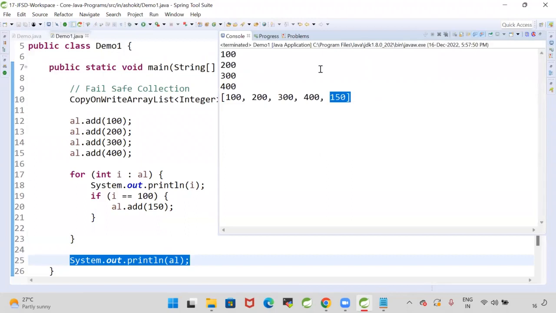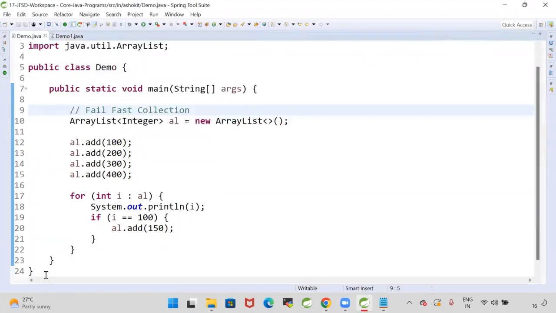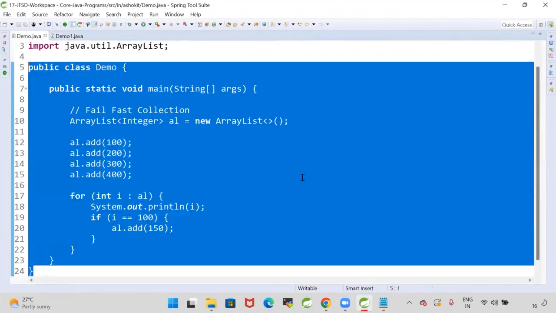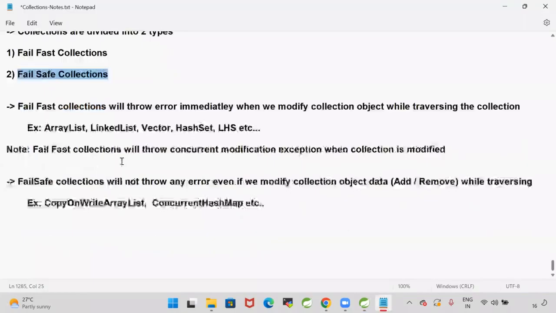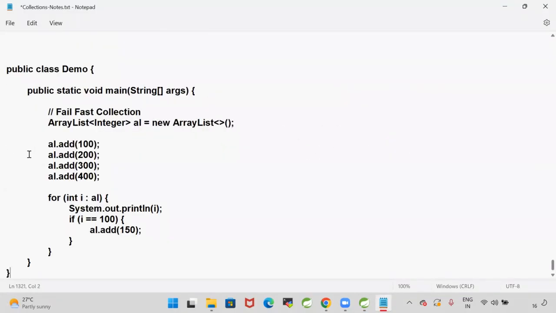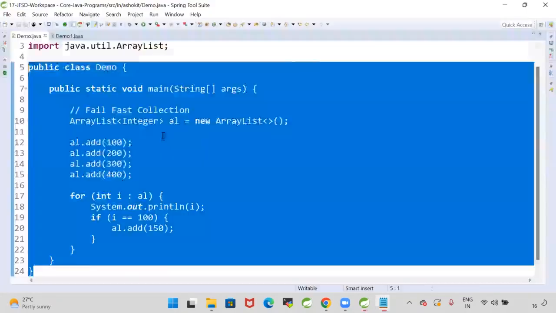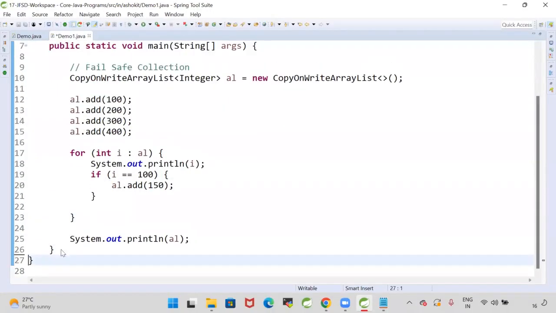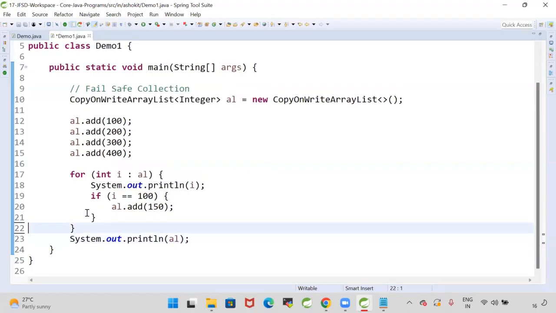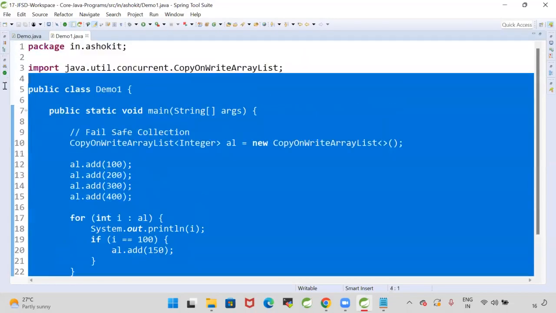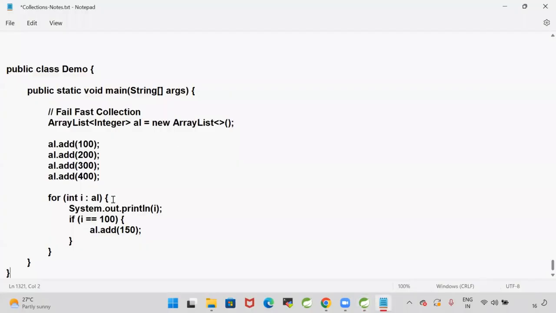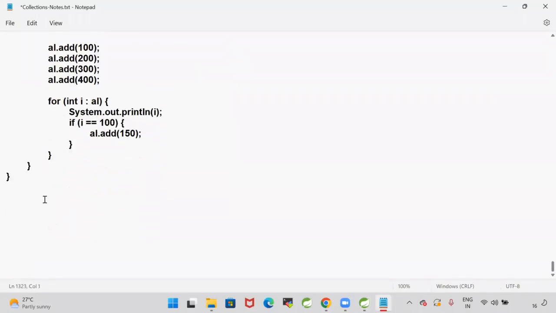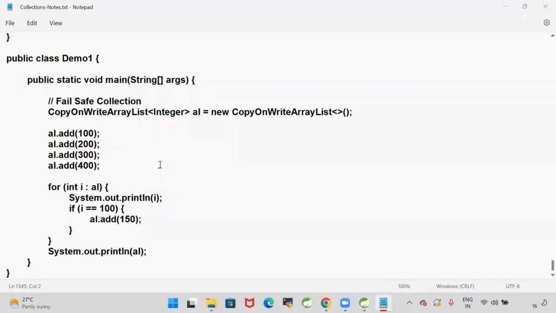150 is added. The same thing will happen with HashMap also. HashMap is a fail-fast collection. So whenever you modify the data structure of the HashMap while traversing it, it will give you a ConcurrentModificationException. So if you want to perform some modifications on the collection, instead of a HashMap, you need to go for ConcurrentHashMap.